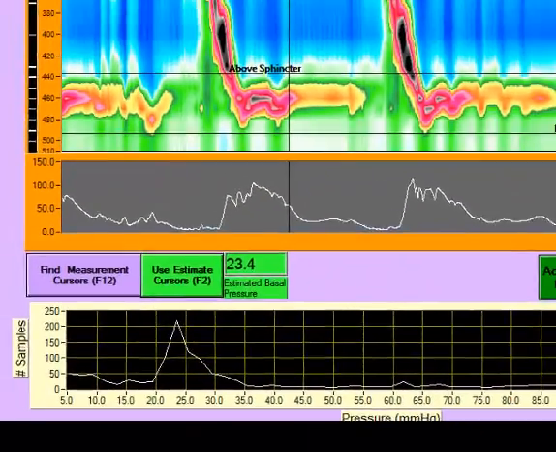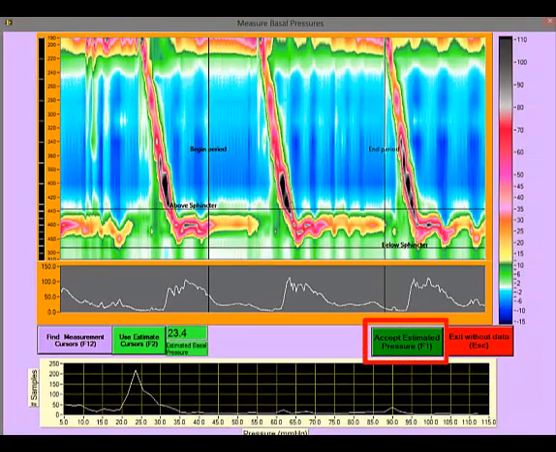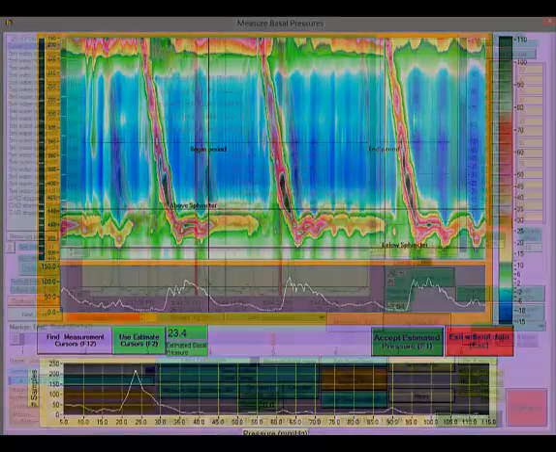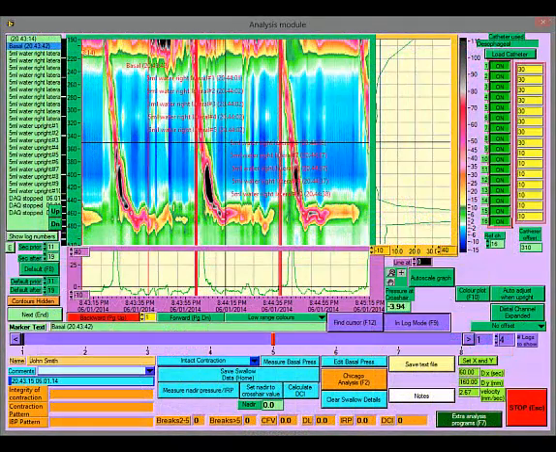Regardless of which method you use, click on Accept Estimated Pressure to return to the main analysis screen with the basal pressures saved. Although the basal pressures are not displayed in the analysis screen, you can check the saved values by clicking on Edit Basal Pressure.